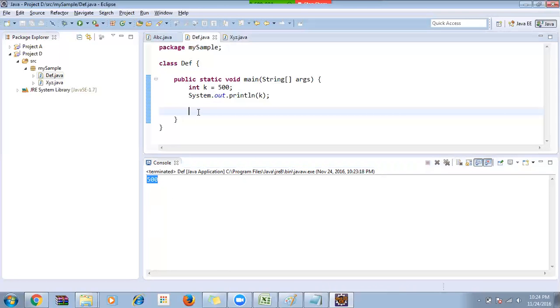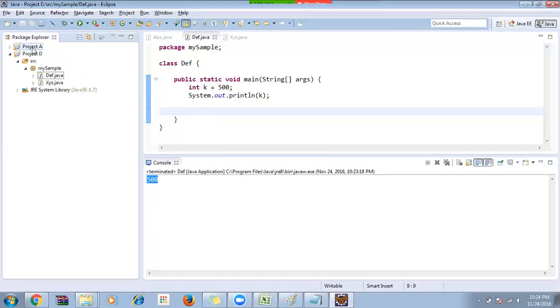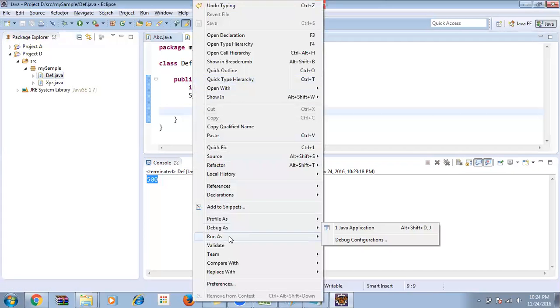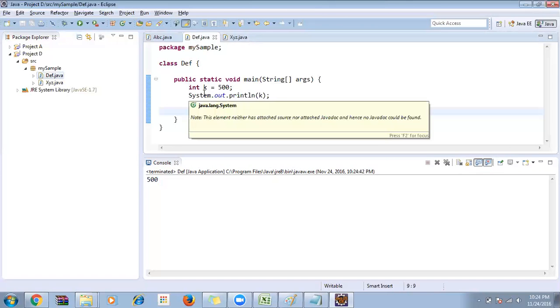Okay, so I'll give a small recap of what we have done today, so it'll be easy. We have seen how to open a workspace launcher, then how to create a project, a package, and then how to create a Java file. Then how to execute the file: double click on the file, right click, run as Java application. When I do that, it will execute the program.